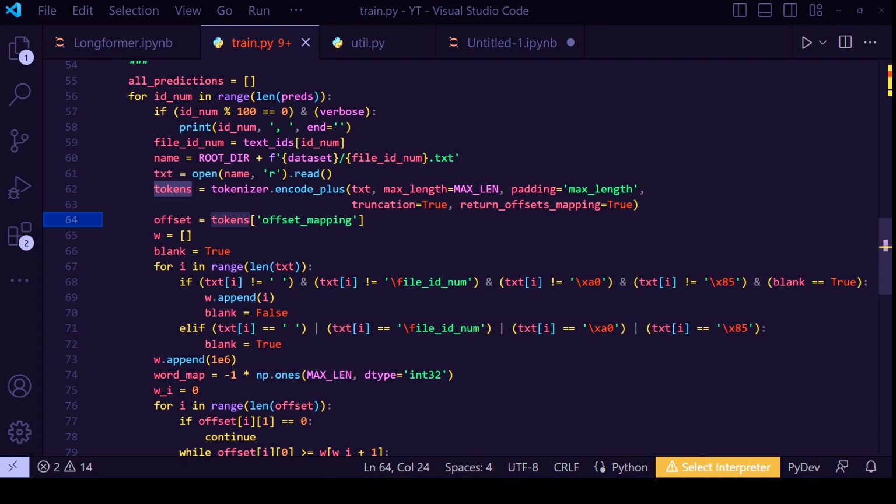For example, if the token cat, C-A-T, appears in the text, say, the cat sat on the mat, the offset mapping for the token would be 4, 7. That is, 4 is the starting position of the cat token, and 7 would be the ending position of the cat token. And similarly, it goes for each token in the entire text.